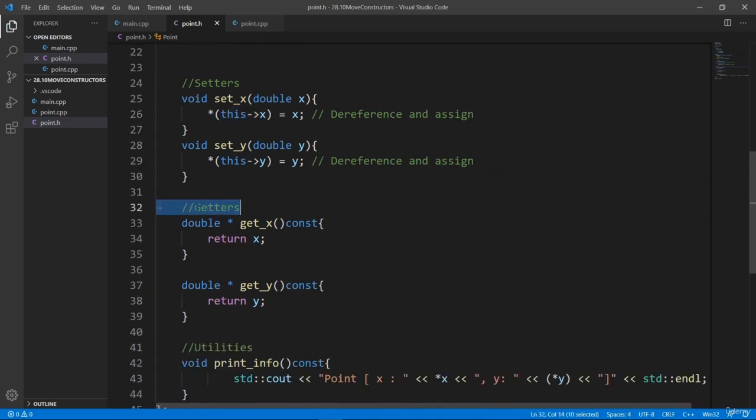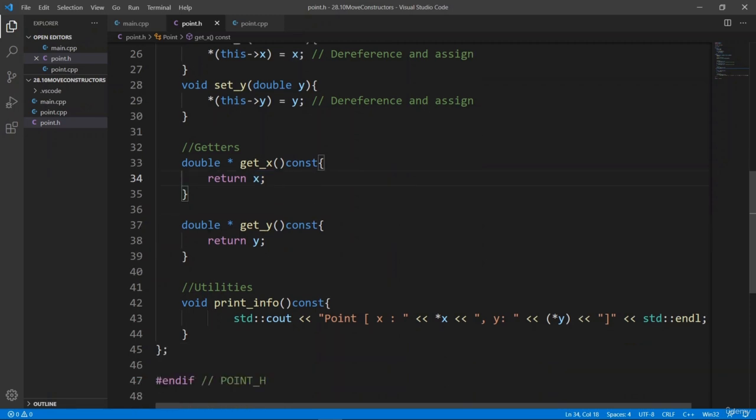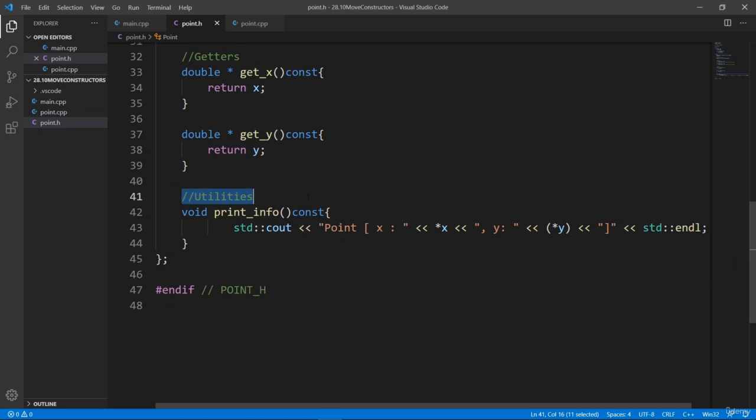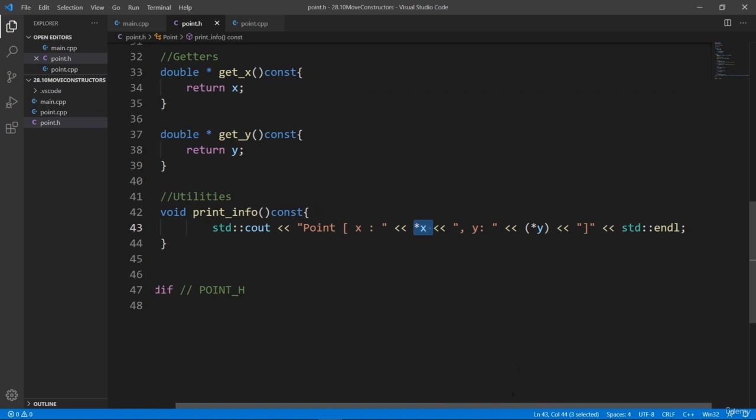We will have a few getters. The first one is going to return x because x is a pointer by default. And we're going to return y in getY here. And we have a utility function which is going to print information about our point. So it's going to print the x coordinate of a point, and it's going to print the y coordinate of a point. And here you see that we are dereferencing again because we are going through pointers. Let's be consistent here and put the parentheses on this x guy here.